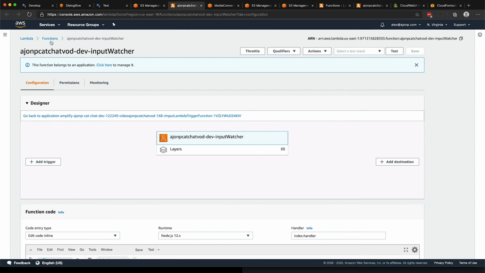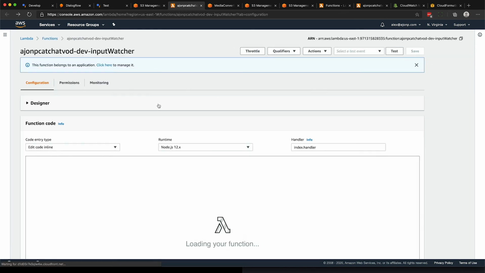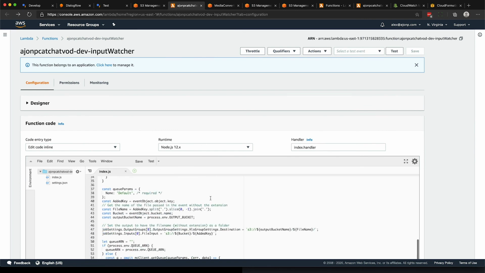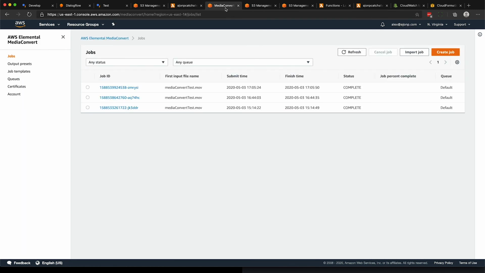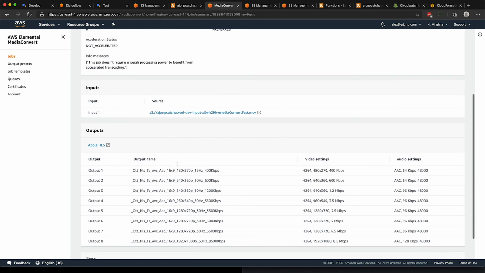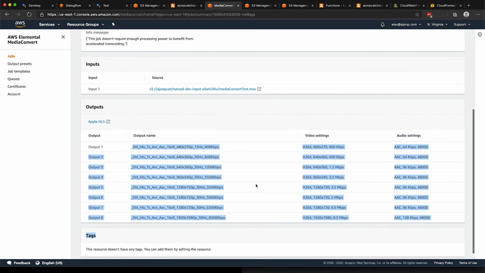Let me show you what was set up for this. This input watcher is being triggered off that input bucket. At that point, if you read through this, it'll send it over to MediaConvert. So MediaConvert will create a new job to process that video. I've run a few tests. Here is our latest one, and it's this job, and it's going to output exactly what we're looking for, multiple different formats of that same video.